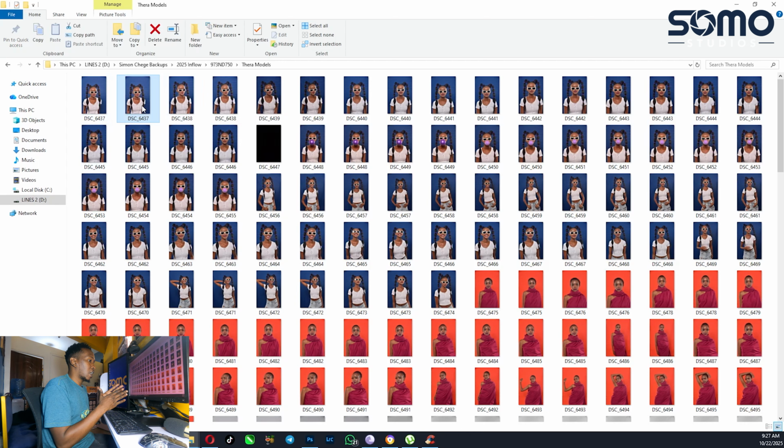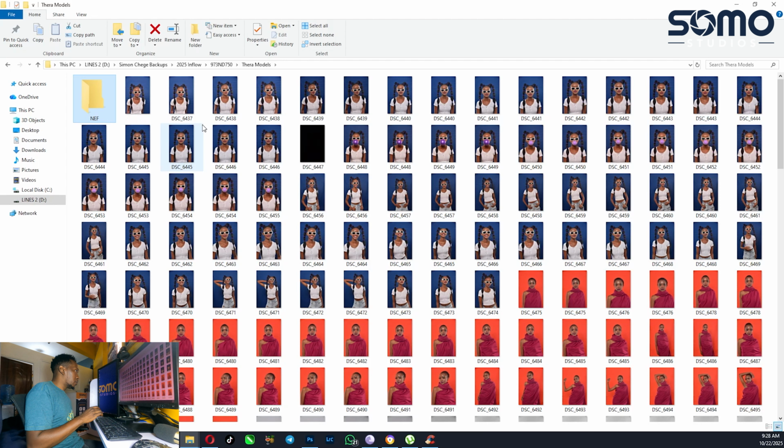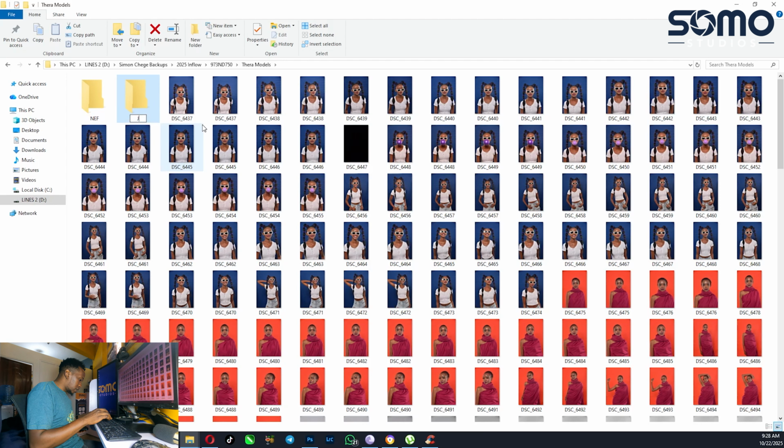The first thing I'm going to do is separate the two, because when they are mixed up like this, it's a bit of a chaotic formation to work with. I want to separate my raw files on one end and my JPEG files in another folder. So I'm going to create a new folder. The shortcut for doing that is Ctrl-Shift-N. Here we are, and I'm going to call this NEF for Nikon raw files. Then I'm going to make another folder, same shortcut, Ctrl-Shift-N, and call this JPEG.